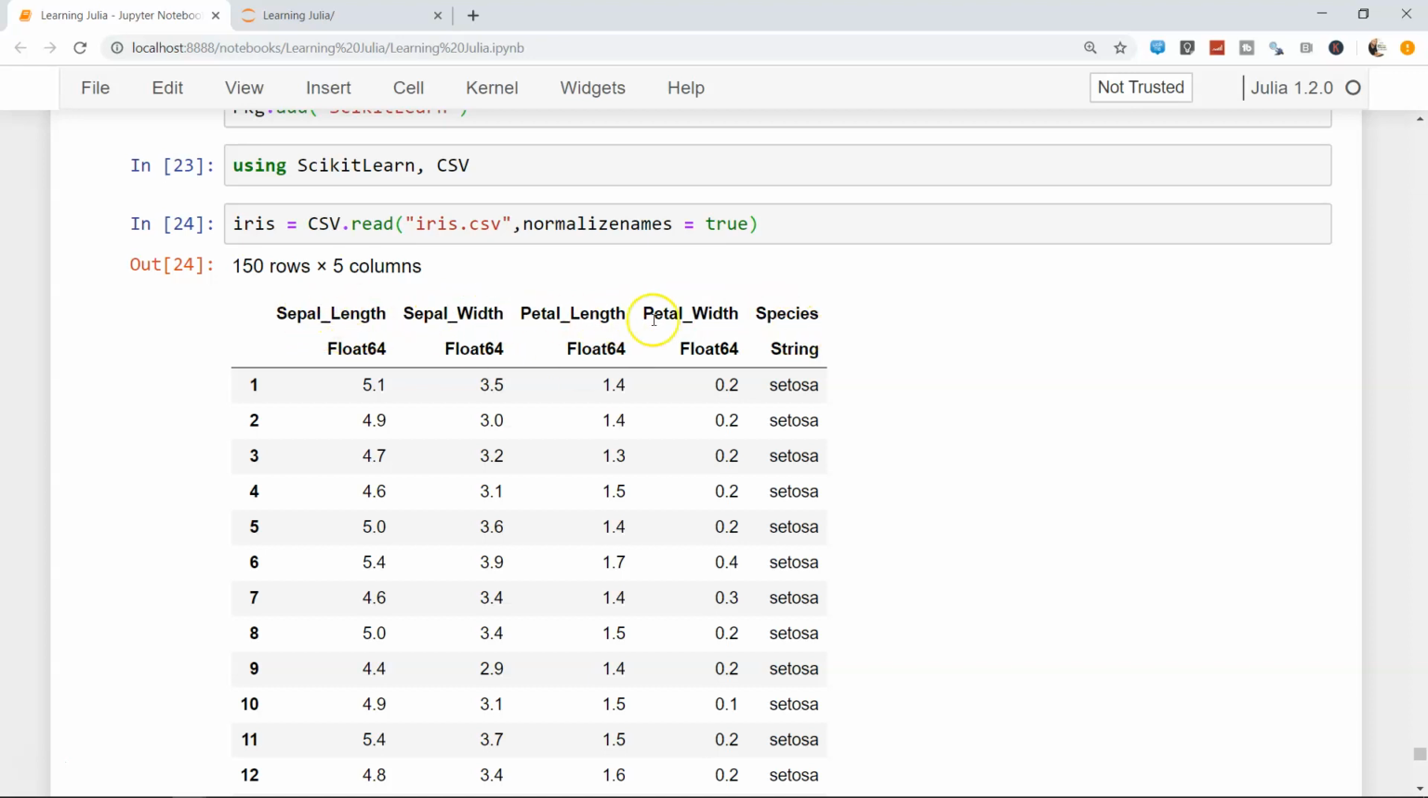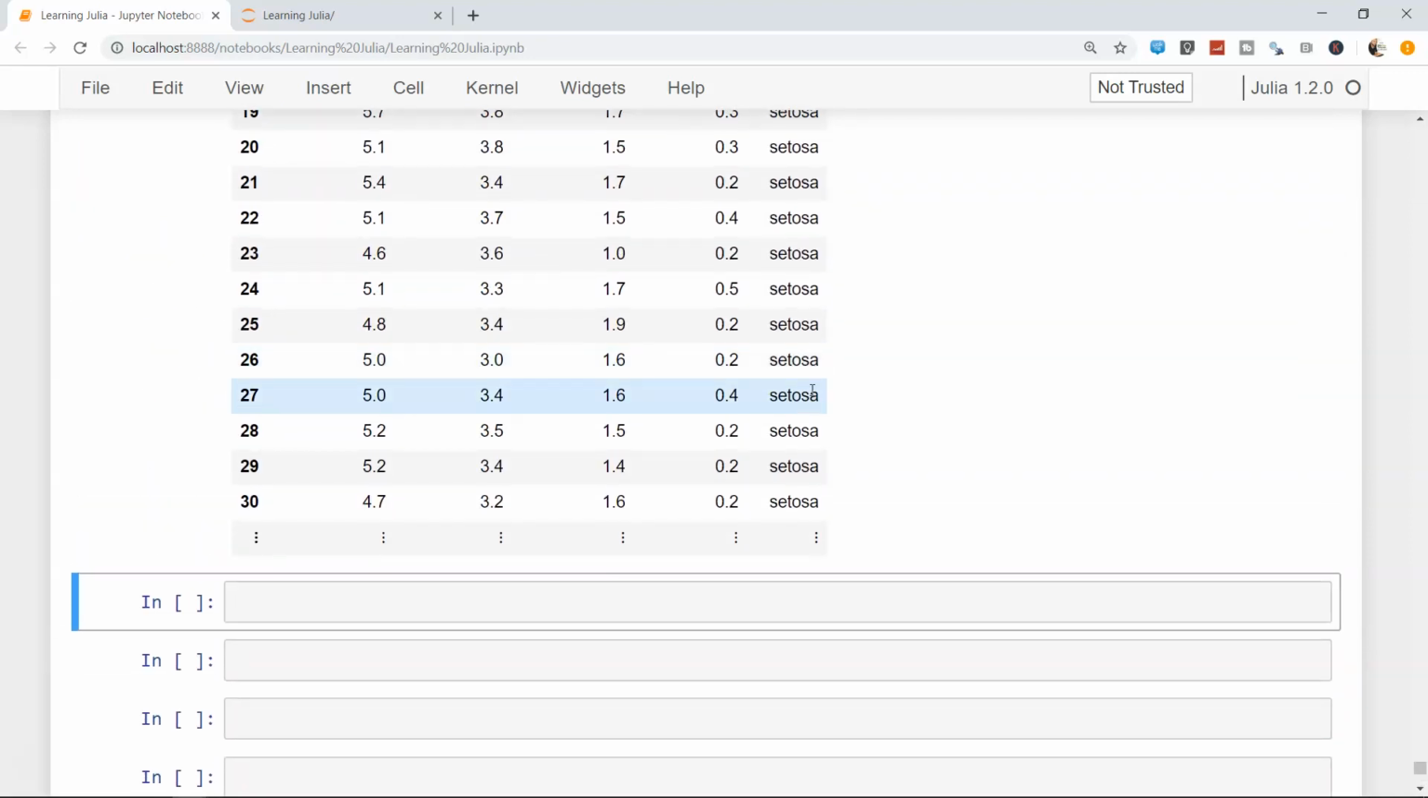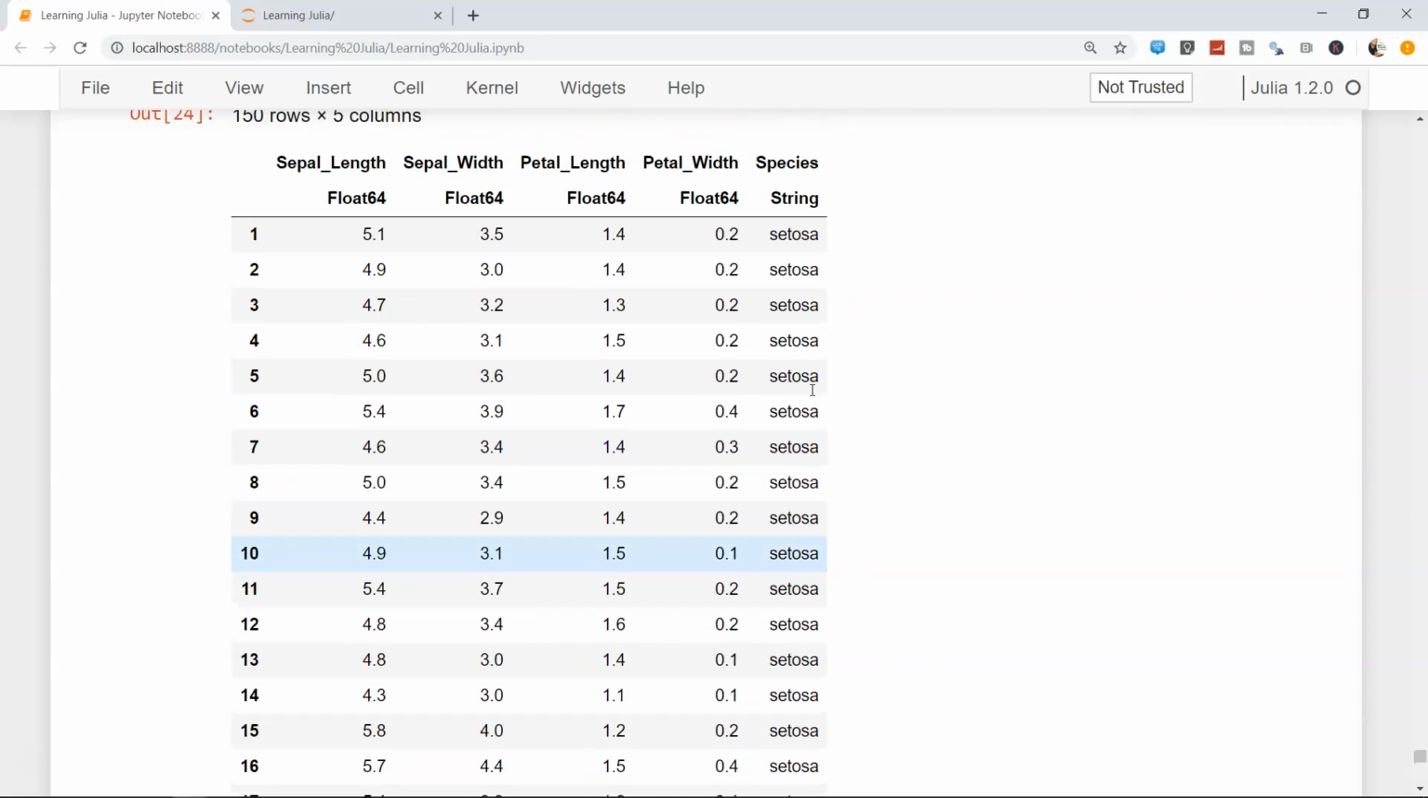Based on these four numerical variables, we want to predict the species, whether it is setosa, versicolor, or the one more. Out of those three, which one it is, based on these four parameters.